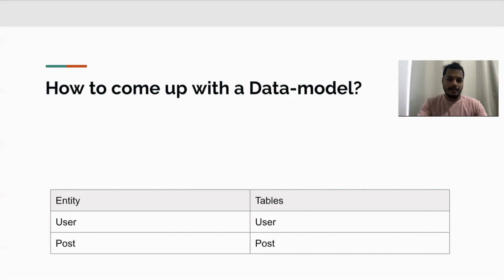However, this is very much subjective and it depends on the problem statement and the system that you are designing, but this can be a good start. Similarly, a post entity will become a post table. So entities are tables. Not always, but a lot of times.